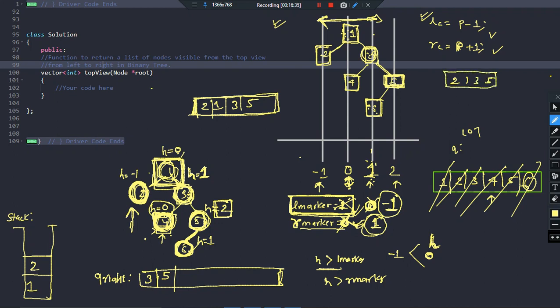So I hope you understood the algorithm that we are going to use. The algorithm will be keeping track of the left marker, right marker and the current node's h value. This is enough to help you, and parallelly we will do the level order traversal and keep track of these things. So we will be able to find out our output.